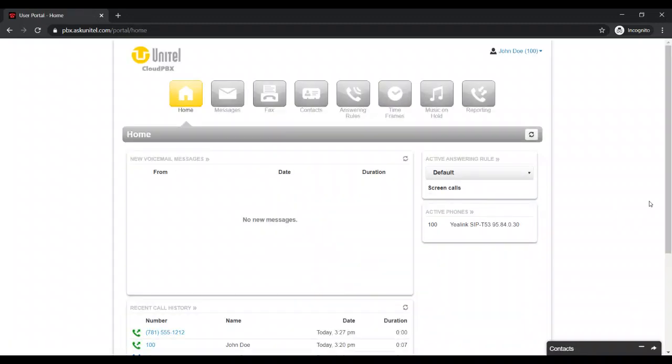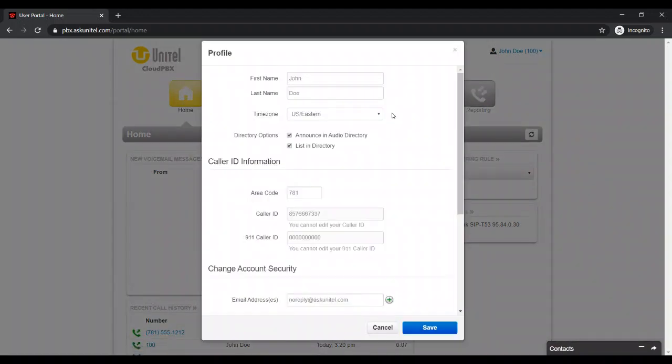Okay, this is the main screen or the home screen. First I'd like to start off the top right here. This says your name and extension number. So I am John Doe, extension 100. I can log out from here immediately, or I can go to my profile.